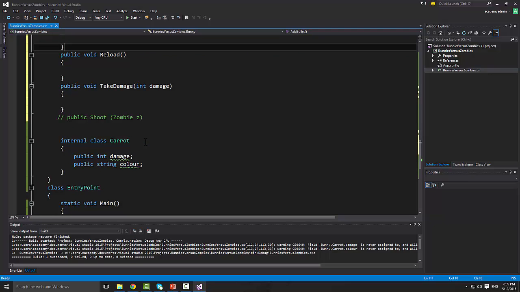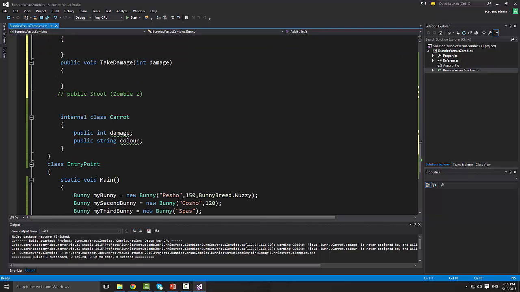Okay, so let's see what happened with our bullets. We have the damage, we have the color. Let's just make them into automatic properties. So there's going to be color, and I want to say that this is get private set, and this is get private set as well. Yes, the name was color.